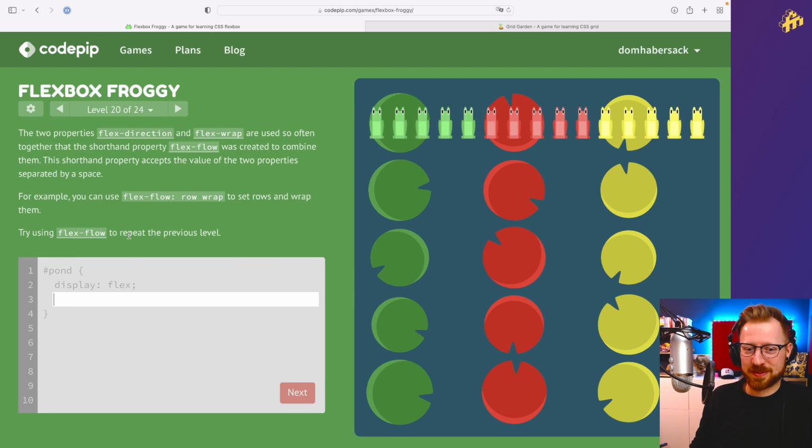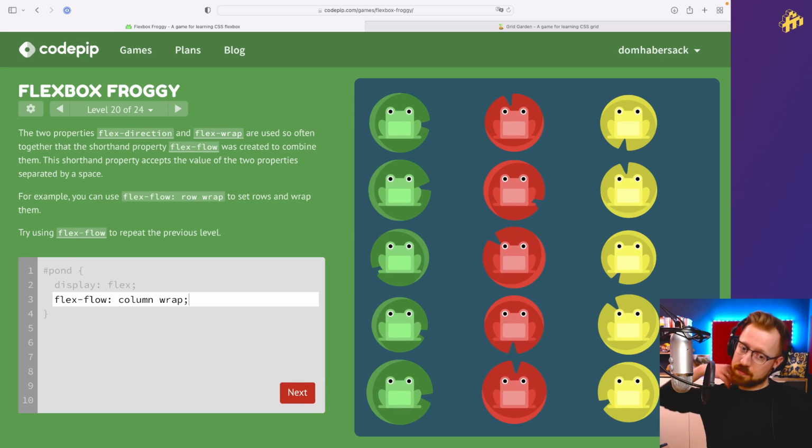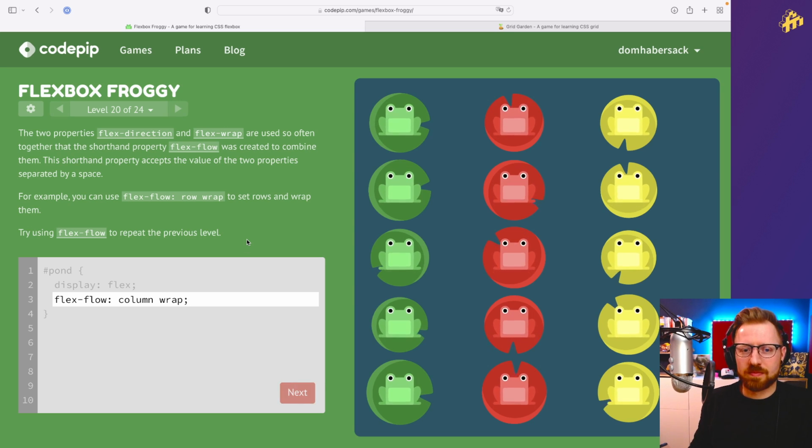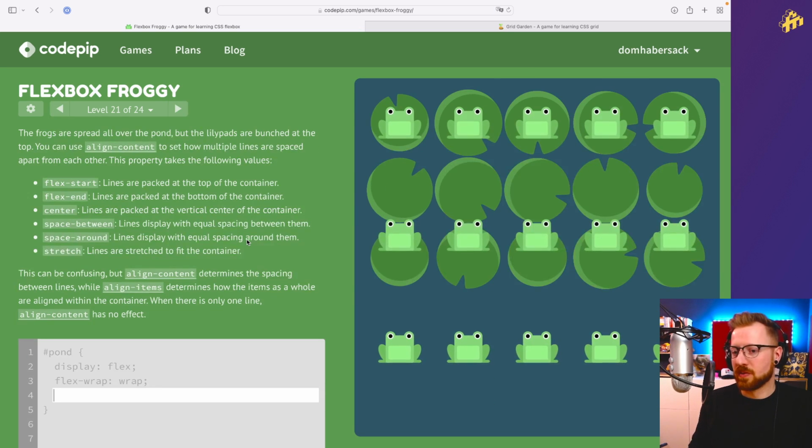Try using flex flow to repeat the previous level. So we want to have them in a column and we want it to wrap. So flex flow, column and wrap. Well, you look at that. It's convenient, it's nice, sure. If you use Tailwind, I'm not sure if they have a combined class for that, and honestly they wouldn't. We could have done the same in 2 lines of CSS and nothing would have been different. It would have been the same. It's good to know that flex flow exists.